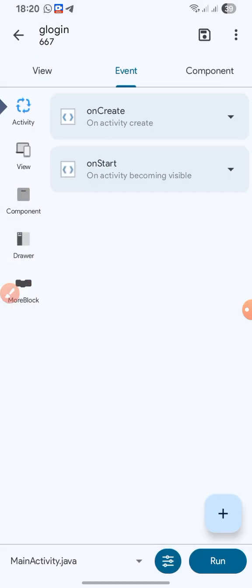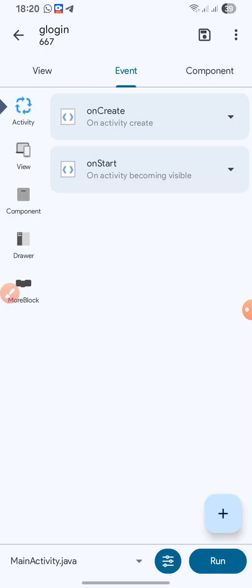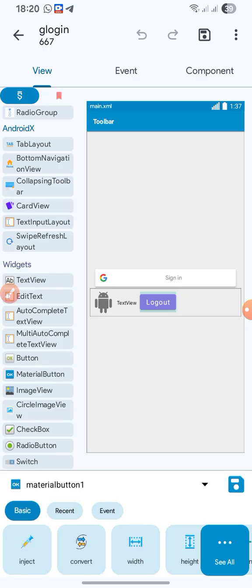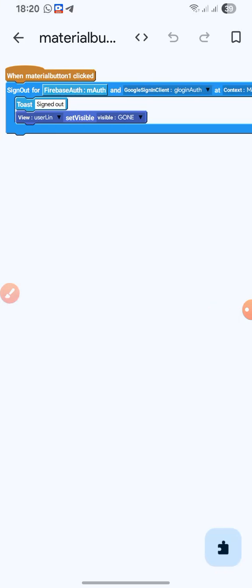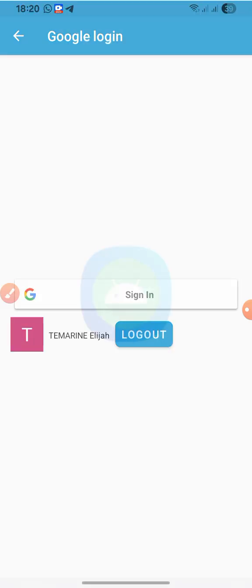If the user closes and opens the app next time and is still signed in, we use this code to make them feel like they are signed in. Then this is our logout code, or blocks as the case may be. Now let's see how the app operates.